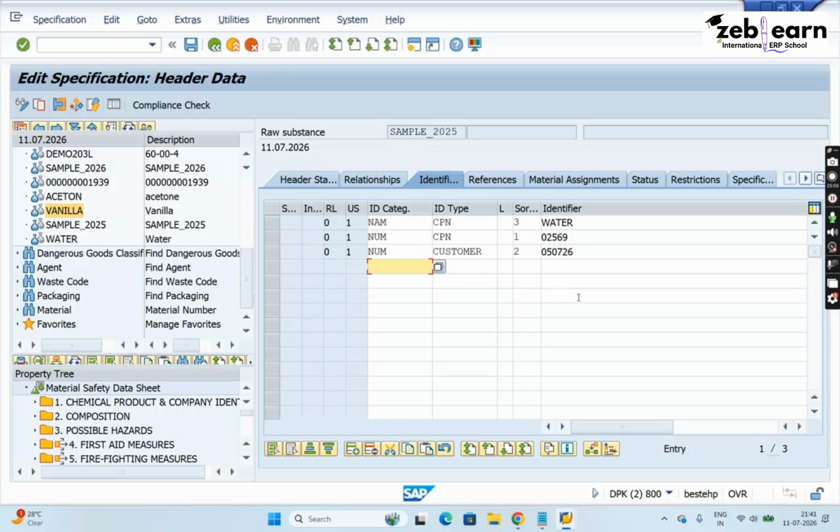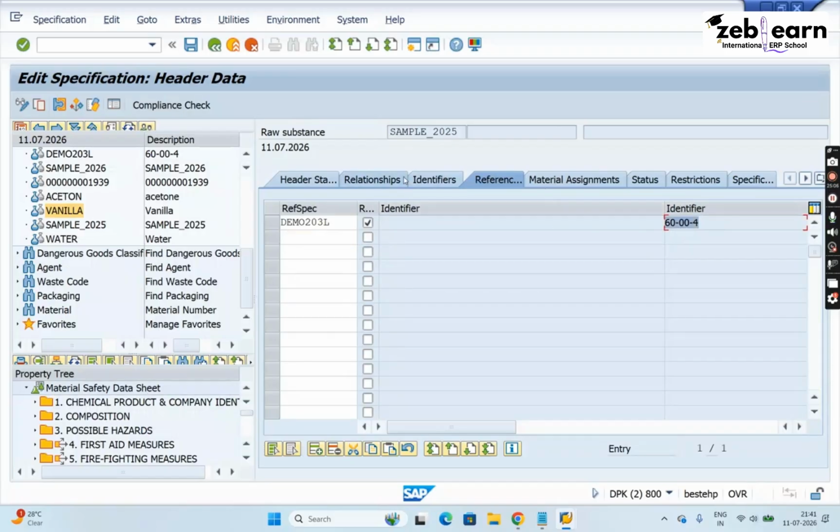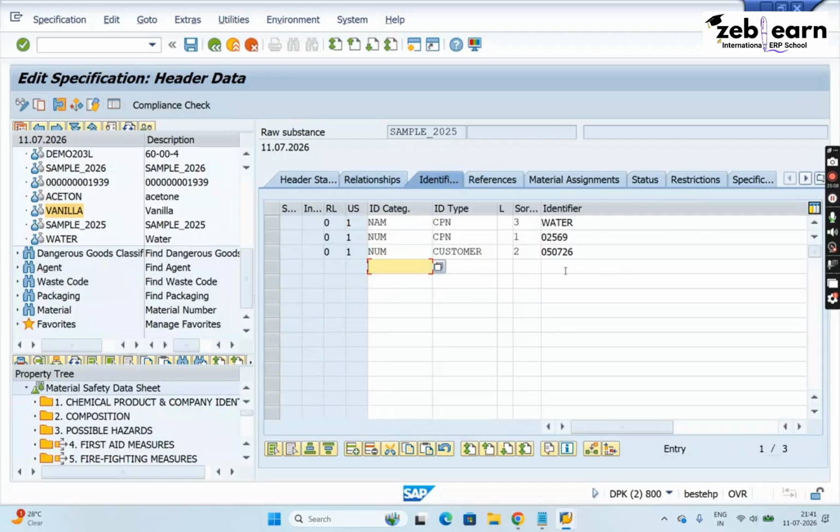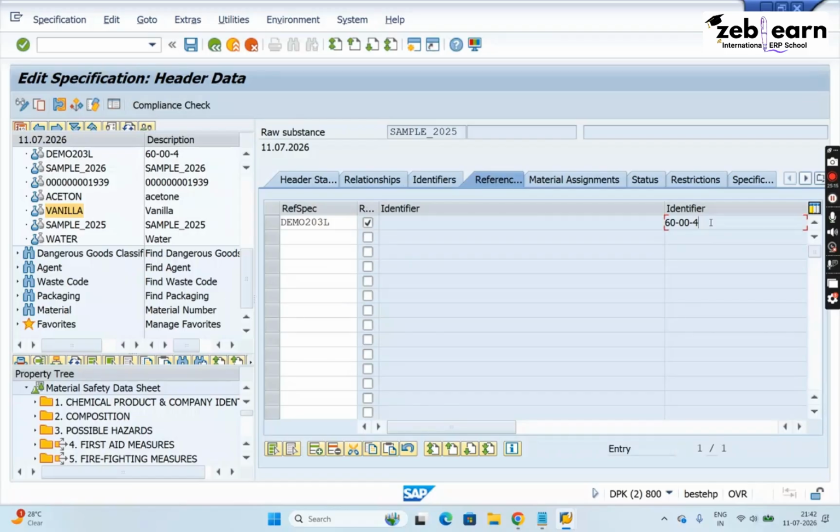When you copy the data from demo 203, here it may be showing in the reference tab, fine. But it is not coming here. It should come here, then I can say it is copying the data. But it's coming in the reference tab.